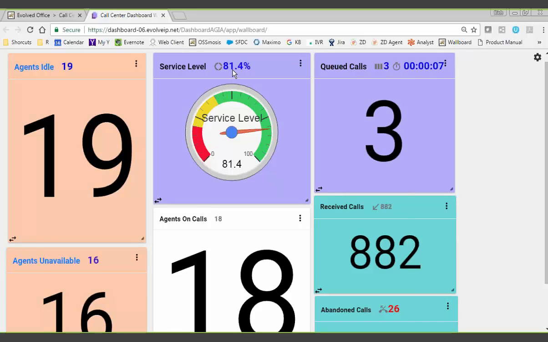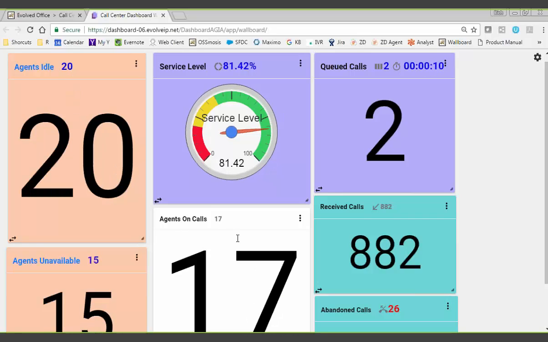So my service level so far today is 81%. I've got 3 calls in queue for up to 9 seconds. I've got 19 agents sitting idle waiting for the phone to ring. I've got 17 agents on calls. As you can see, this is a real-time view updating.